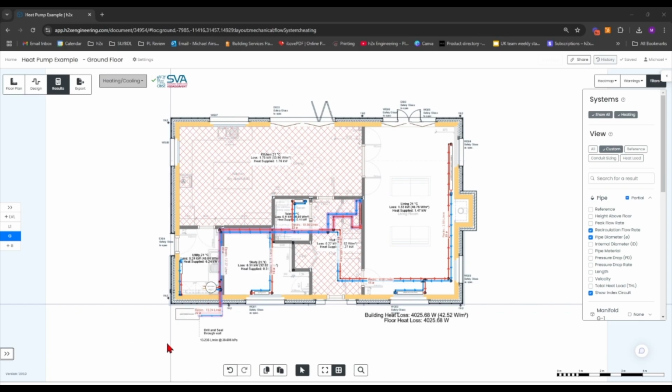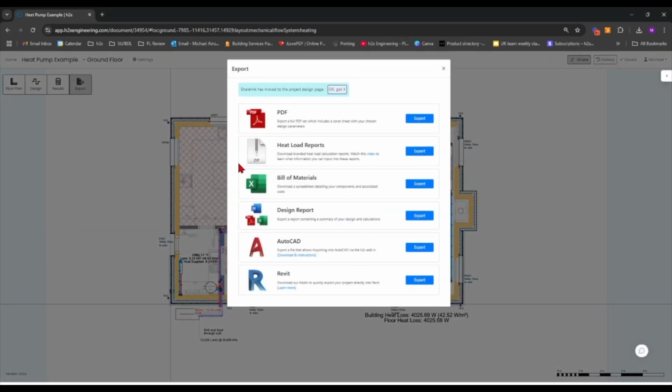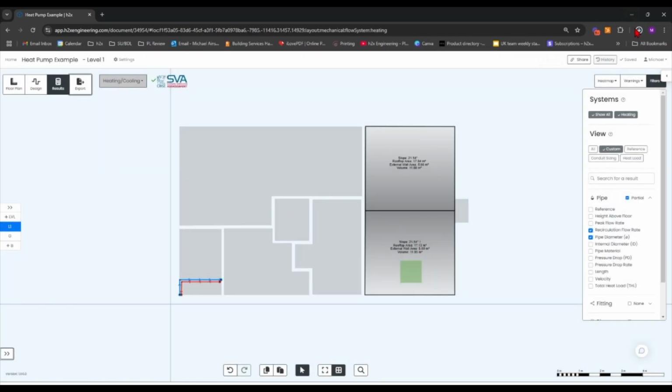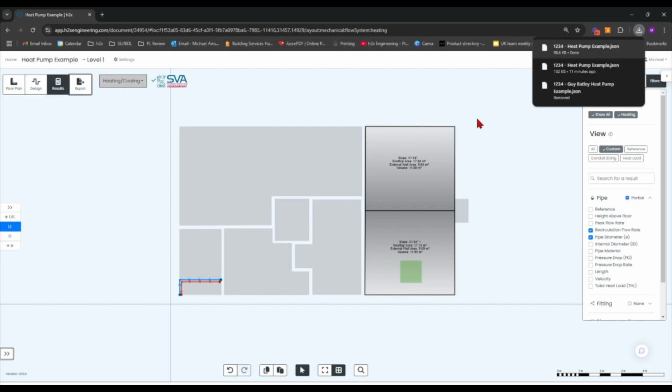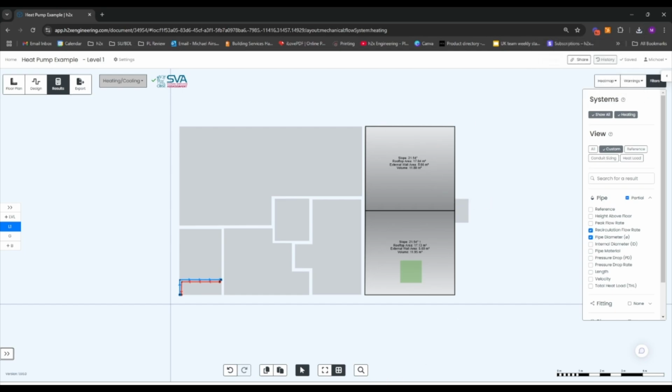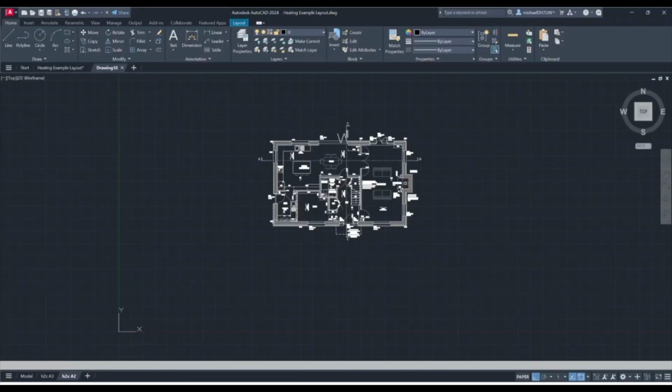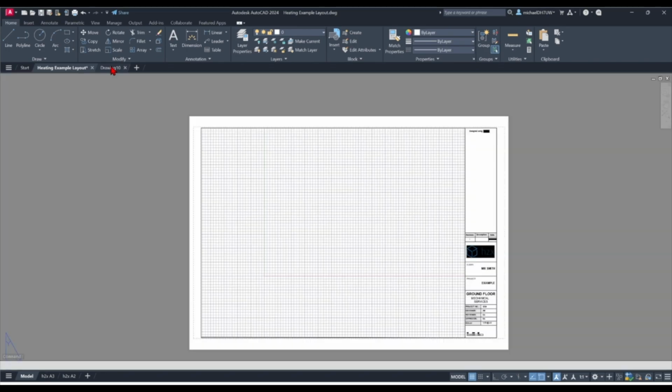Okay, so the first thing we need to do is hit export and download our JSON file here. That will download to our system there. Then what we can do is we can open up AutoCAD. And from here, we need to open a new drawing.